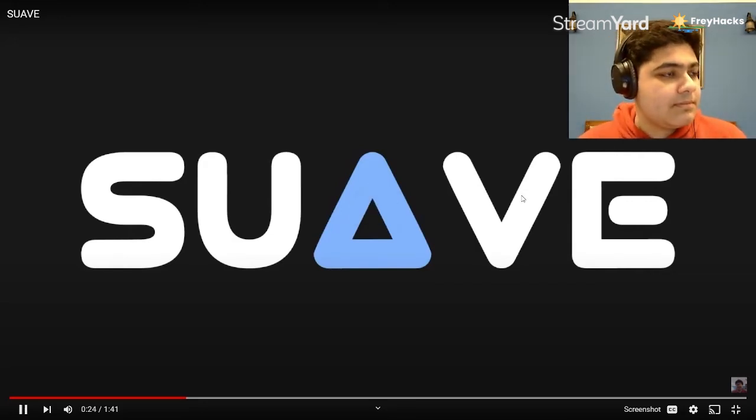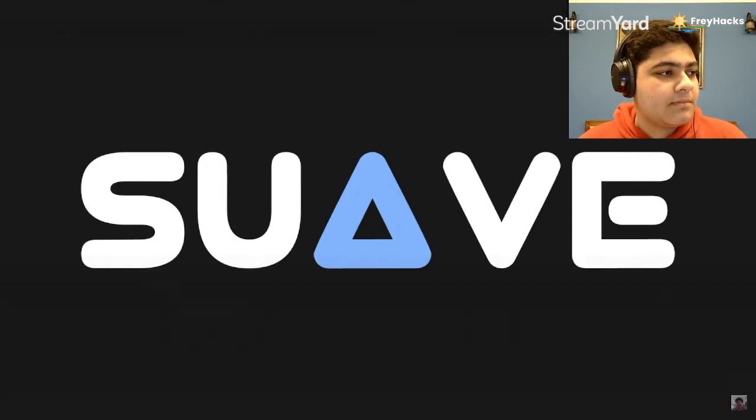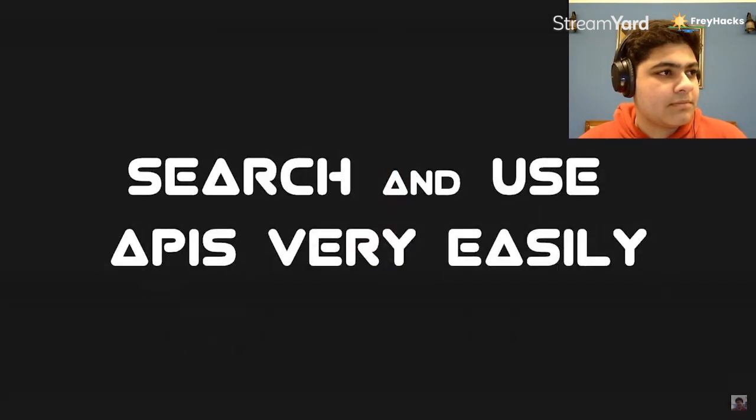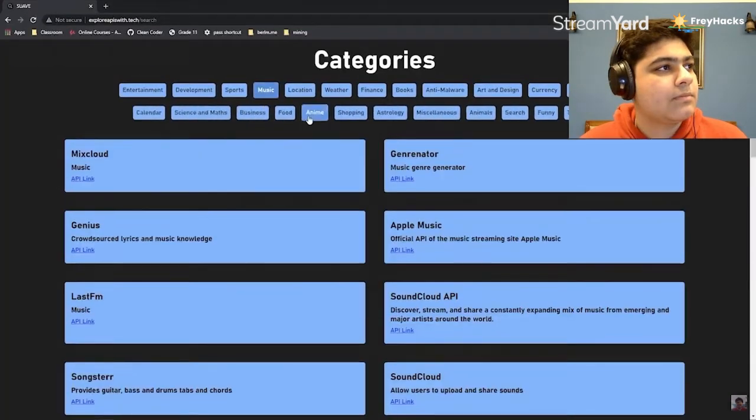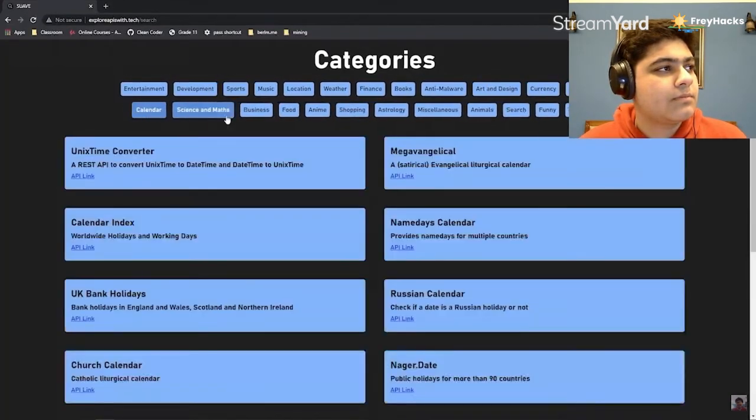All of these problems are solved by Suave, a series of products to search and use APIs very easily. Each Suave product gives results with API titles, descriptions, and links to the API docs. Developers can use our web app, Discord bot, and CLI solutions to find an API for their use. They can sort the APIs by category and search for what they want on our web app like so.